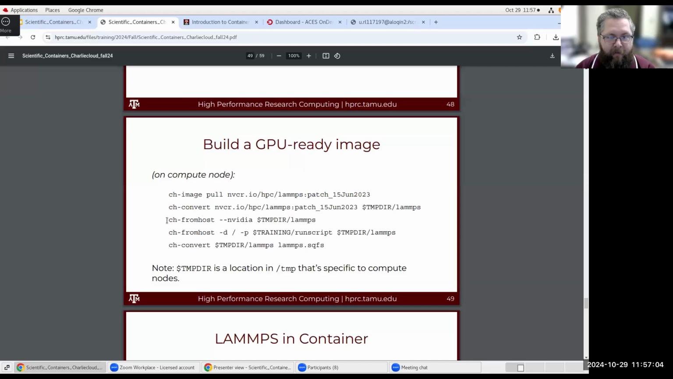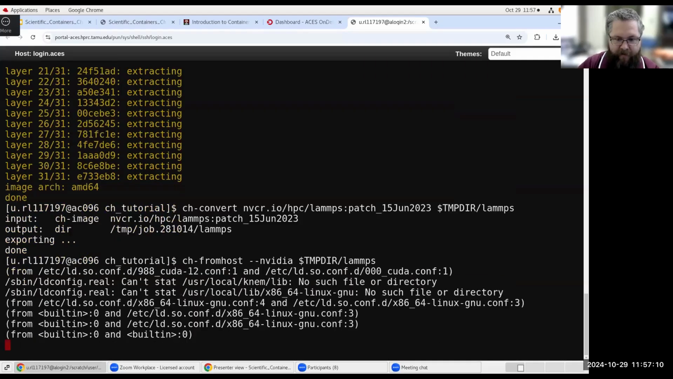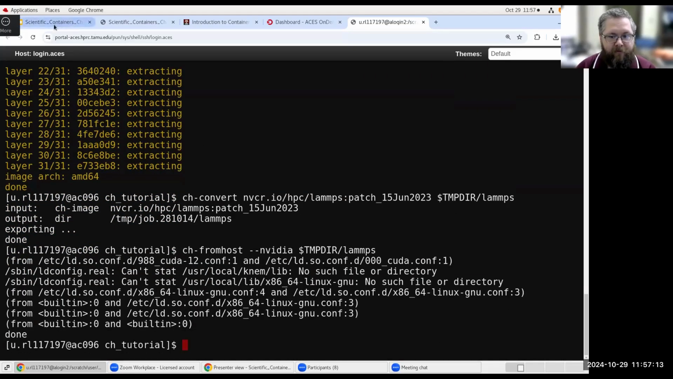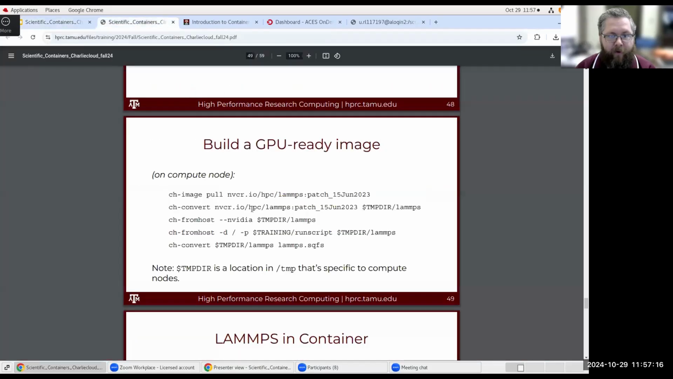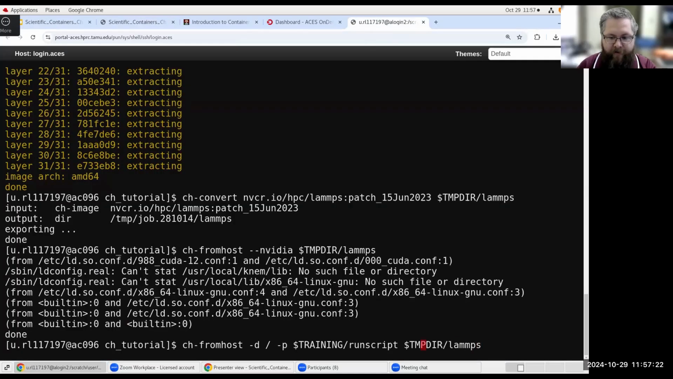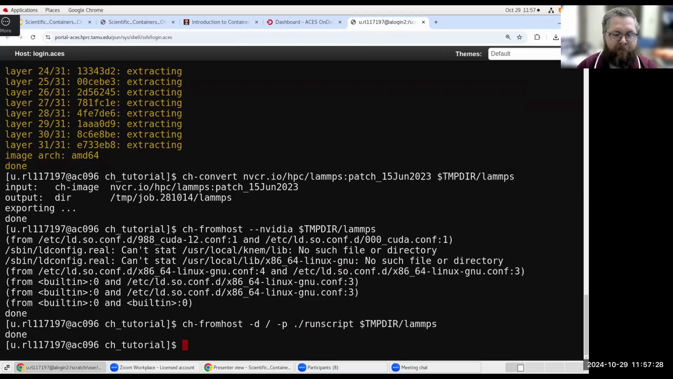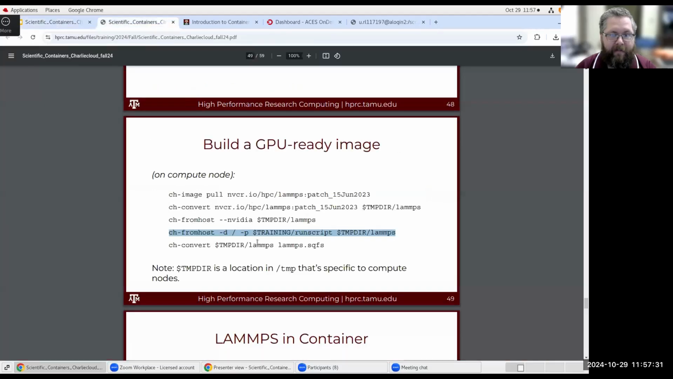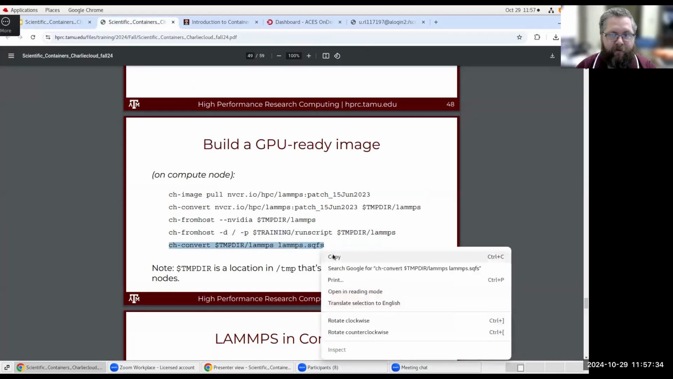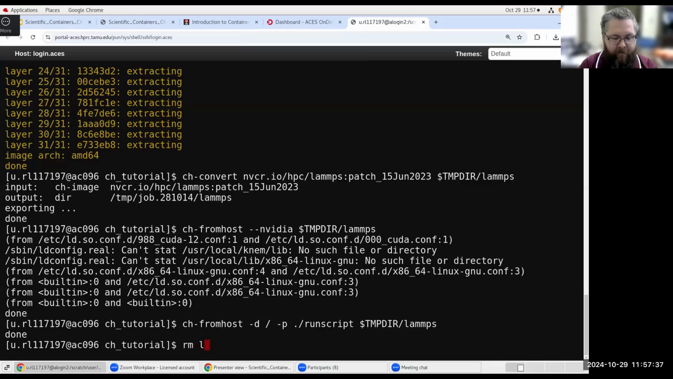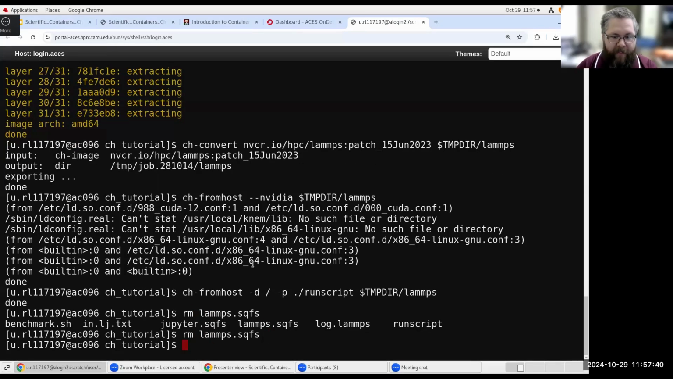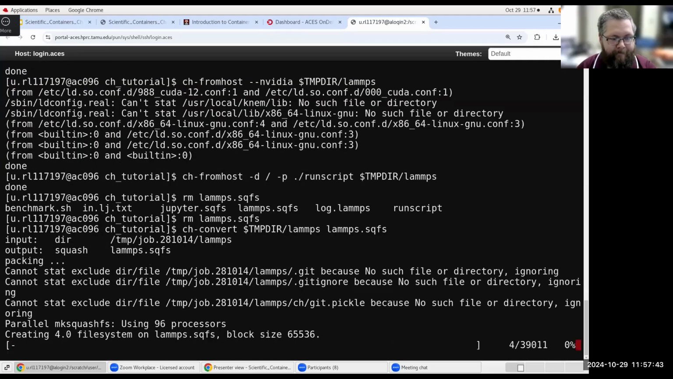Now that we have a directory format image, we can modify it by injecting the NVIDIA drivers, ch from host NVIDIA. We can modify it by injecting the run script. I actually have a copy in my local directory, so I guess I'll use that one. And then we finally convert that into a SquashFS, which again will be slow because it is not small.